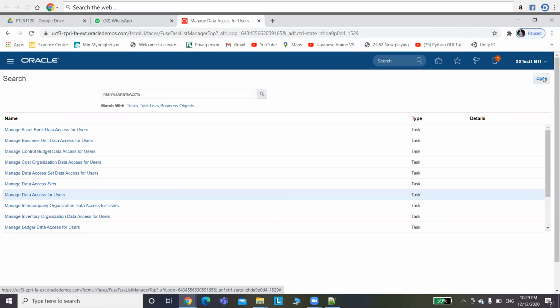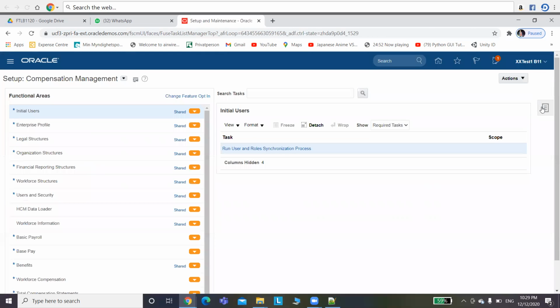Now the third and the last step is, basically, in the manage data access for the user, in the data access set, you have to assign for all roles at the business unit. This is one thing you remember. It's just for the time, so I'm making it small. I have not assigned the data access set for all the roles at the business unit level.